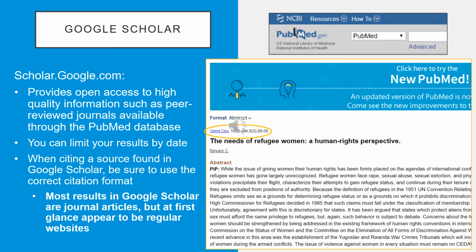If the library does not have a copy, you can request a copy through interlibrary loan, and the article will be emailed to you. You'll often see results in Google Scholar from PubMed, which is an open source database, meaning it's free, that provides high quality peer-reviewed journal articles. It's sponsored by the NCBI, the National Center for Biotechnology Information, the National Library of Medicine, and the National Institutes of Health. Take a look at the screenshot I've included.